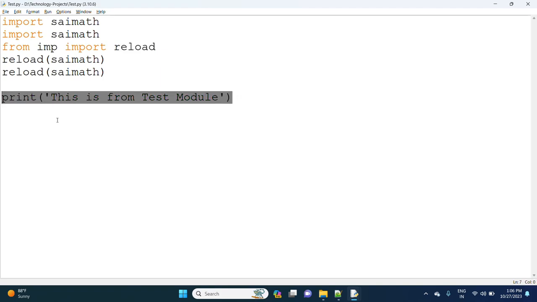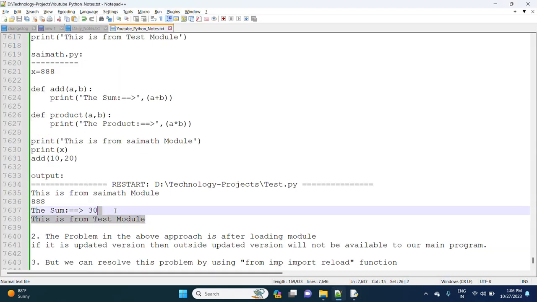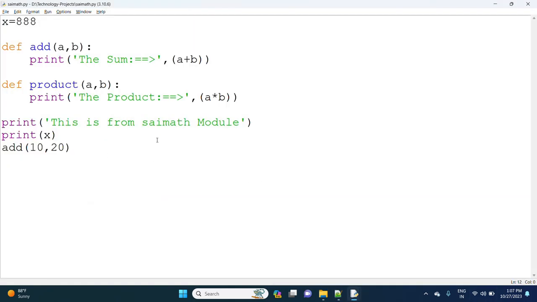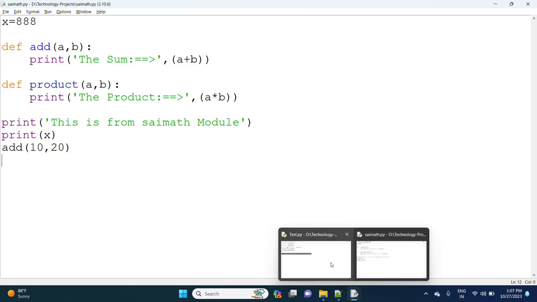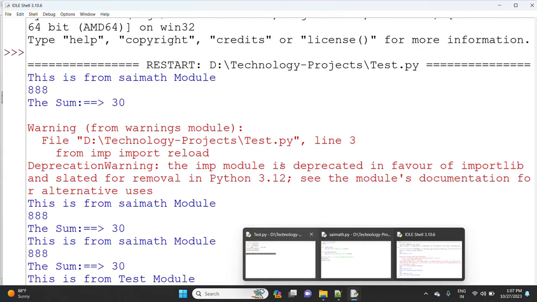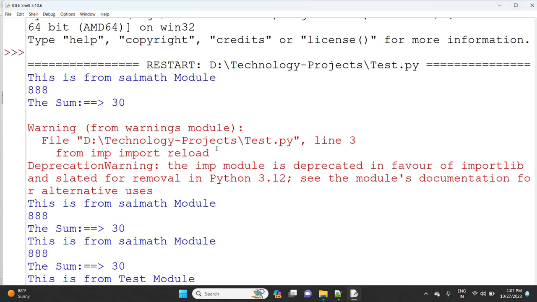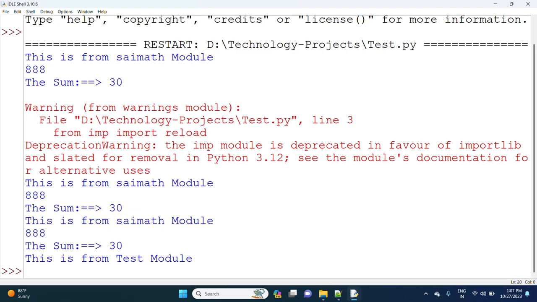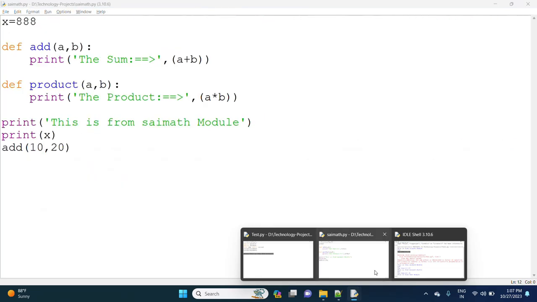Finally, this is from the test module. In the previous example we already observed this. Based on this, I will now change the content here, and you will observe the original result. I'm running the program. What is it saying? This is from the Sai Math module, 888 and sum 30.